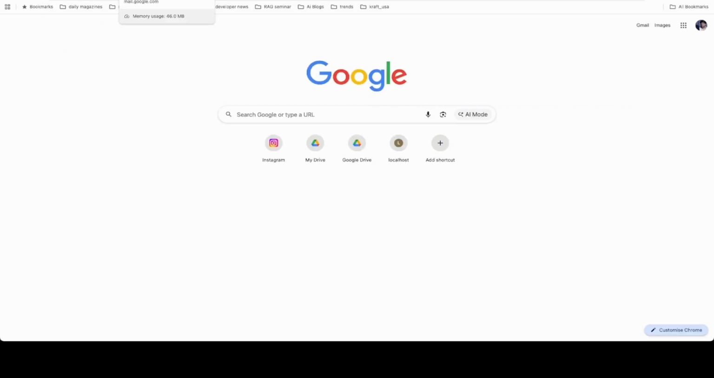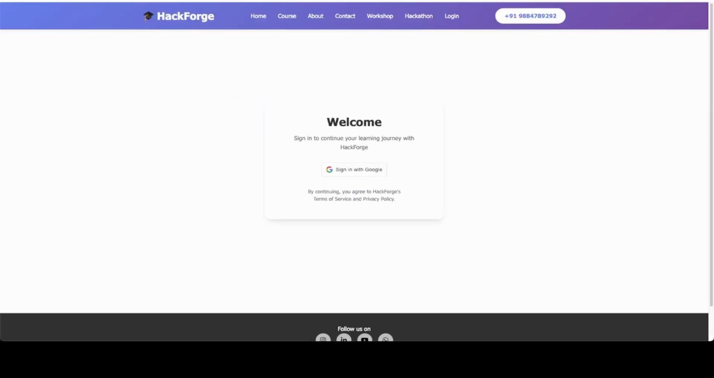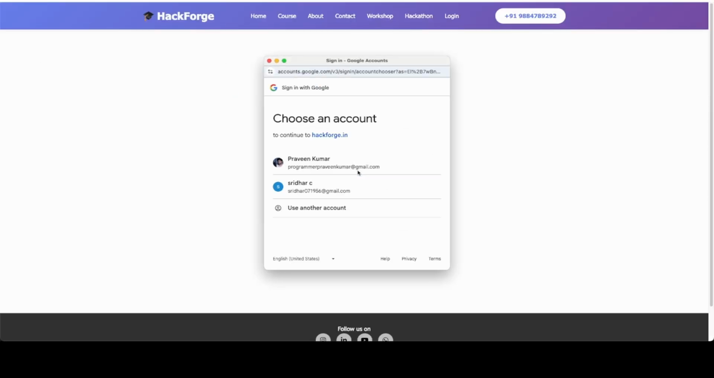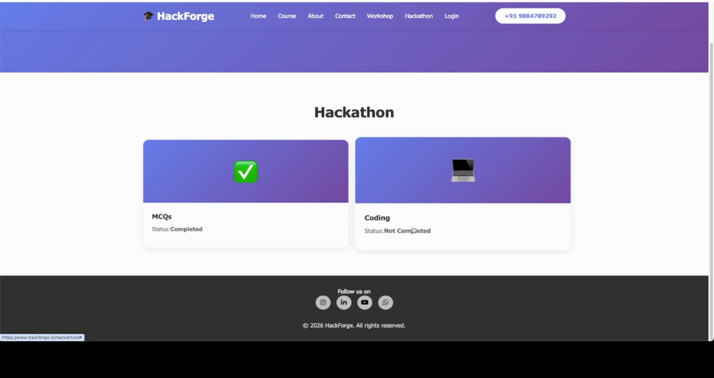Again, if you go to the login page with whatever I have given, click on sign in with Google, it will ask me to choose a Google account. You can see here my MCQ is completed, coding is not completed. That's it. This is how you need to do the hackathon, guys.